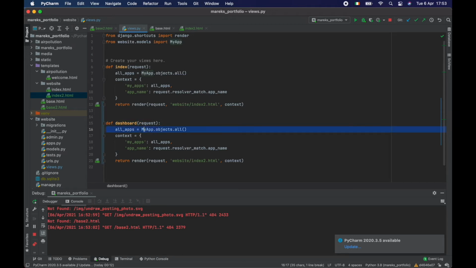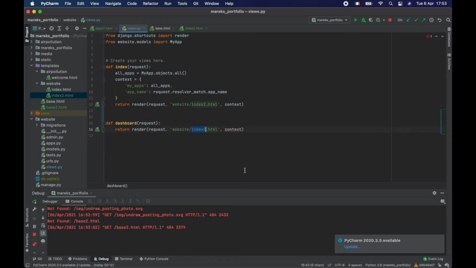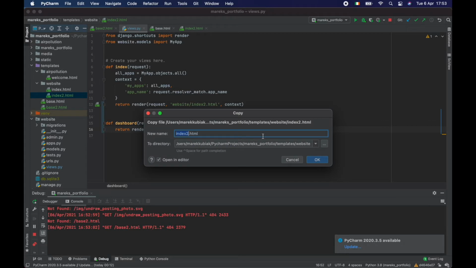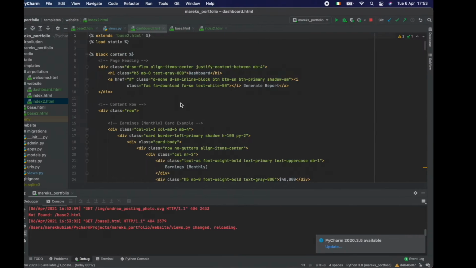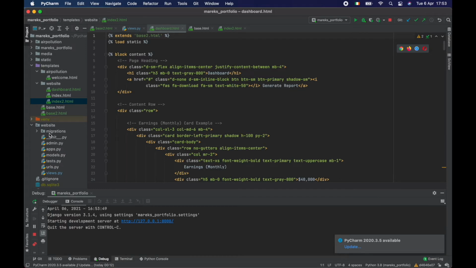Dashboard, and we don't need this. We don't need any of that. We just need to render index 2. So I'm going to call it dashboard without any context. Okay, that's okay. Now I'm going to just copy this, copy and paste, and call it dashboard. Okay, add it. Oh yeah, I need to add that to our URLs.